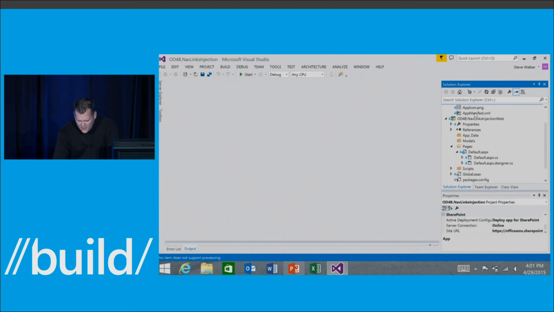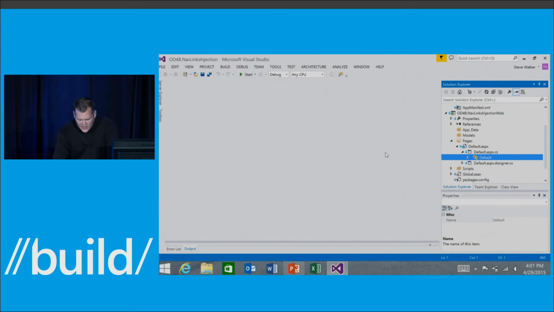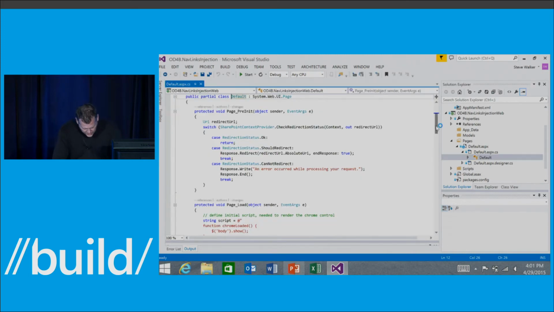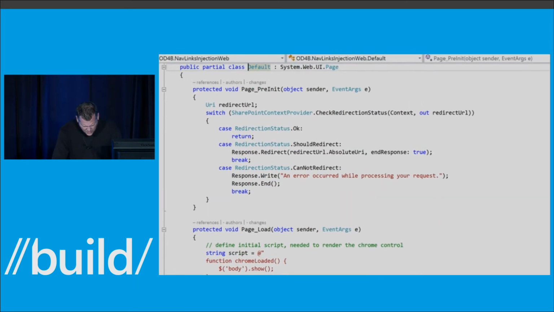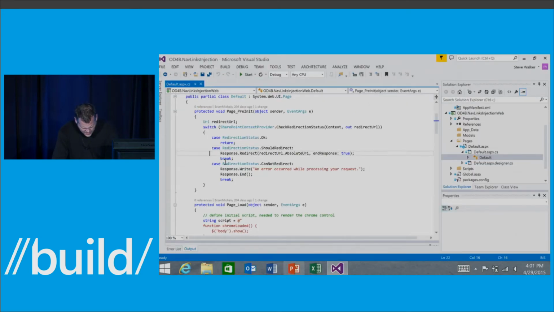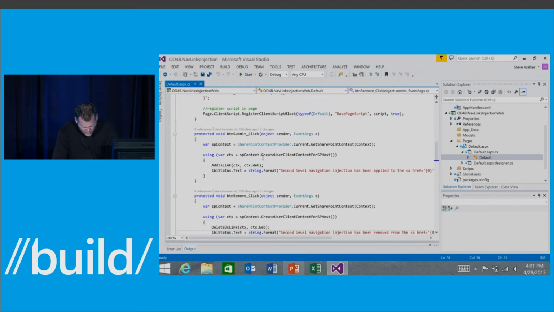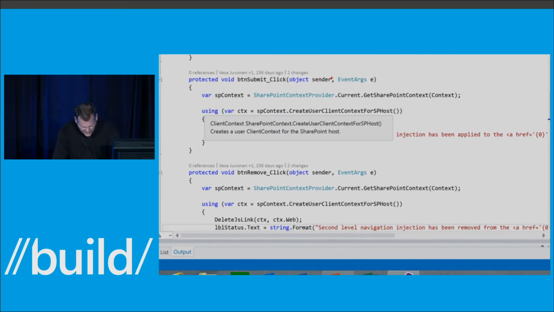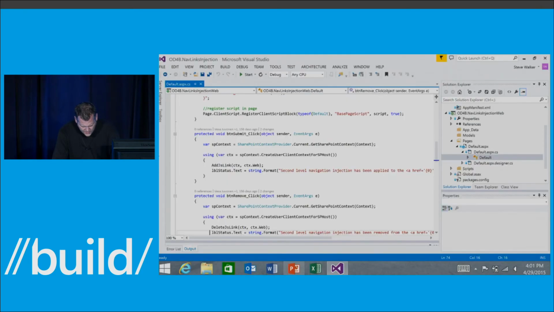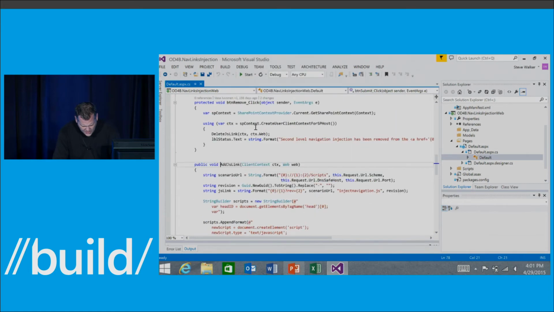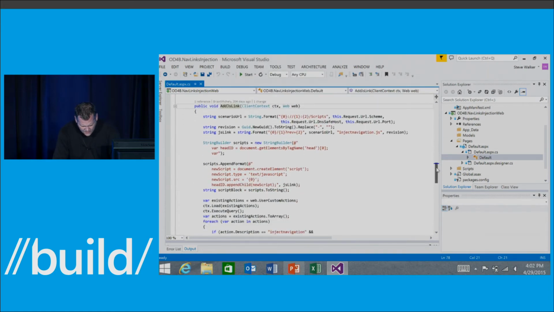If you look at the app manifest itself, there's really nothing interesting there. We're going to start from behind our default.aspx. Let me scroll down. Page load really just does the Chrome control. But if you look here, this is where the actual magic is happening. When I click that button, it goes to a method called add.jslink. So I'm going to go to the definition of that, and this is where it happens.